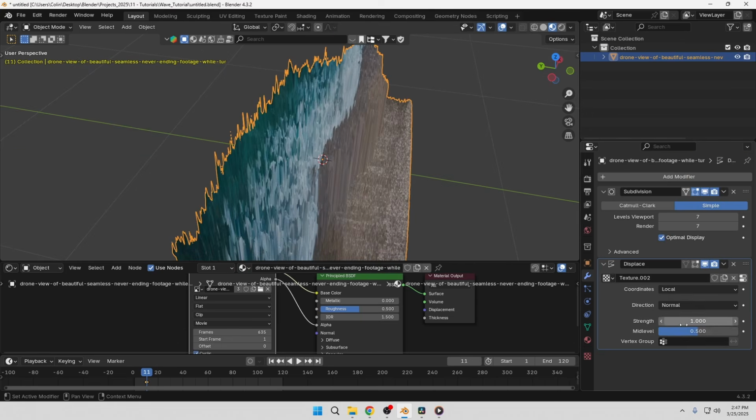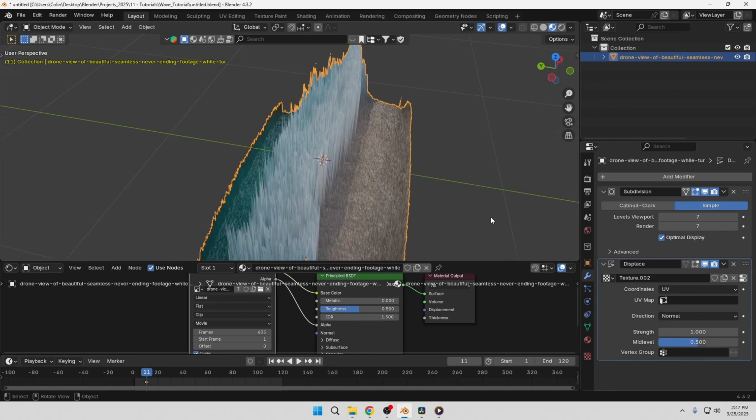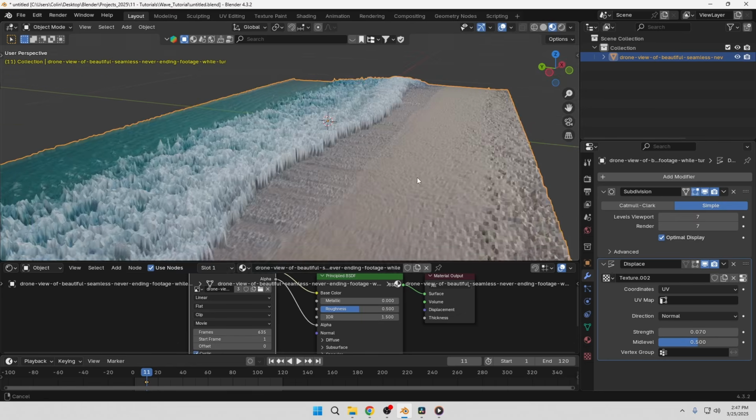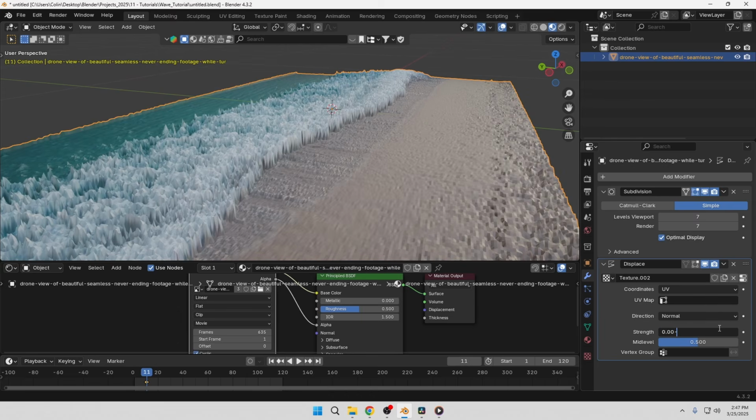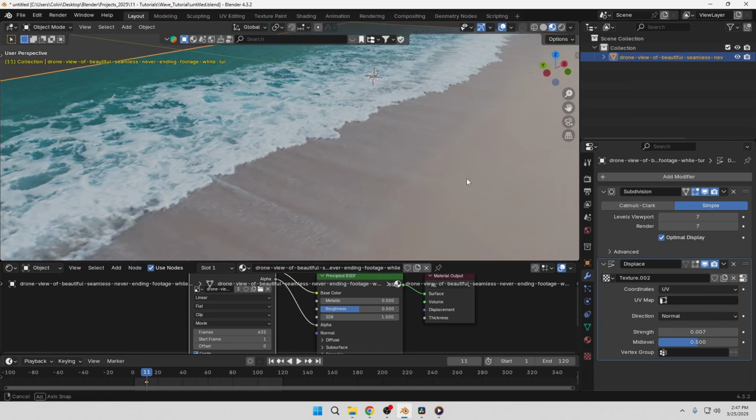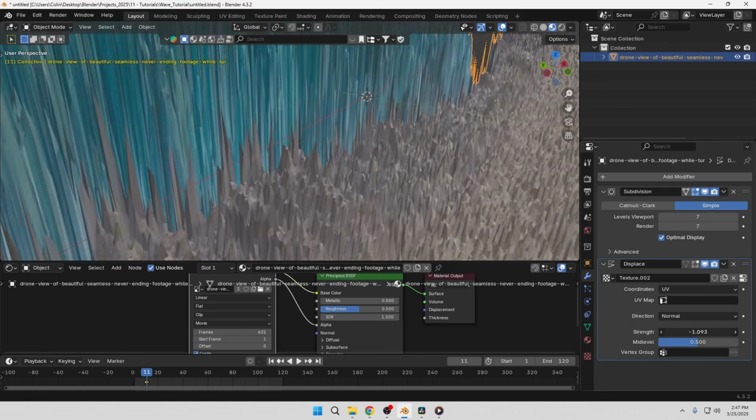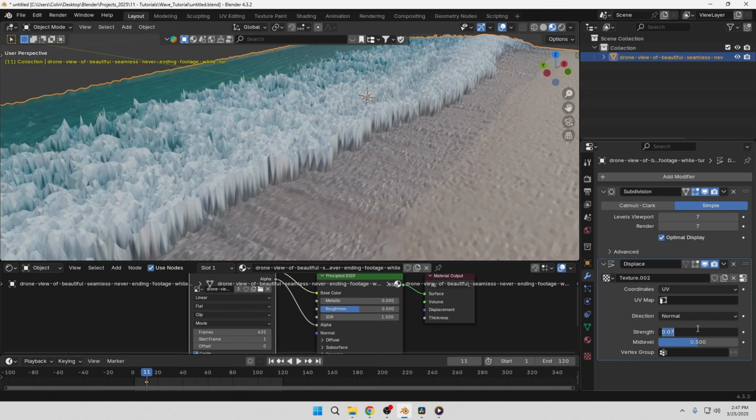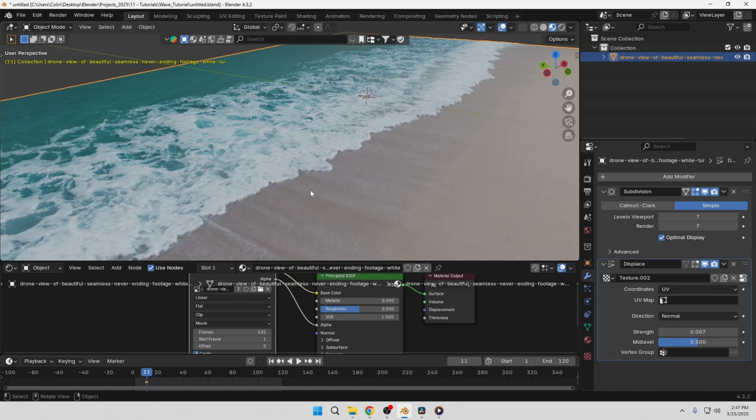And then go back to the displacement modifier, and then for the coordinates, click UV. And then we need to change the strength. Try something like 0.0. Alright, that's way too high, so you can mess around and choose what you want. So you can see when we change it, it goes up and down. So I'm just going to go with 0.007.